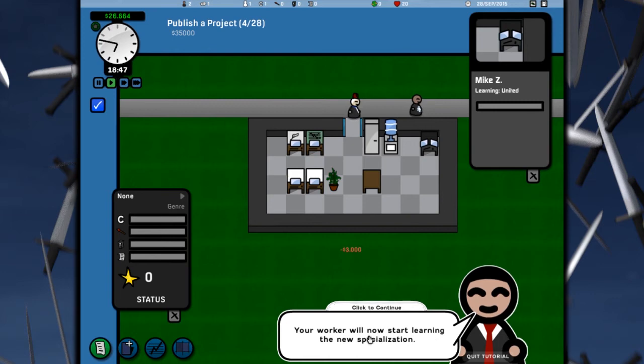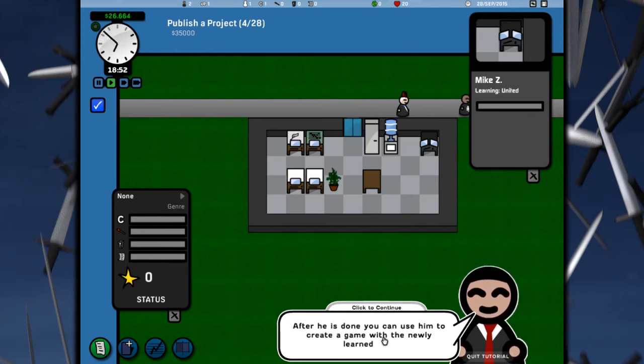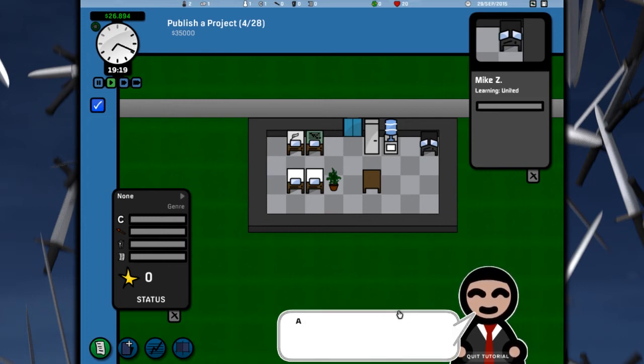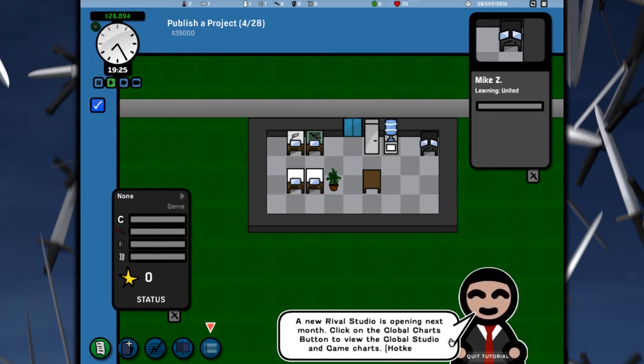Your worker will now start learning a new specialization. After he is done, you can use him to create a game with the newly learned tool. So we're gonna do something that requires a lot of coding, since that's what we're good at. A new rival studio is opening business next month. Click on the global charts button to view the global studio and game charts.